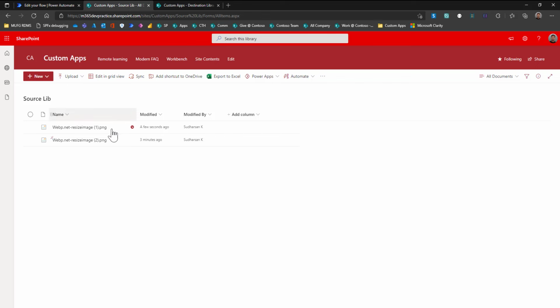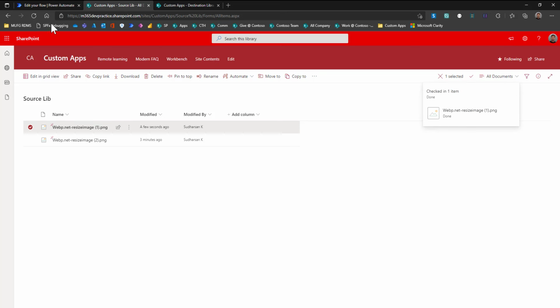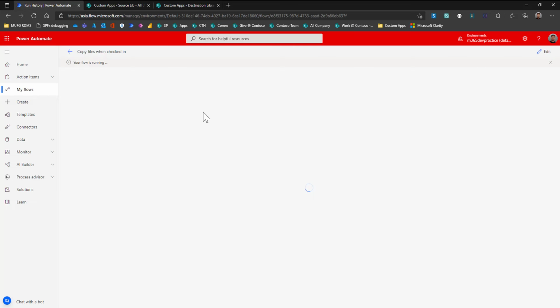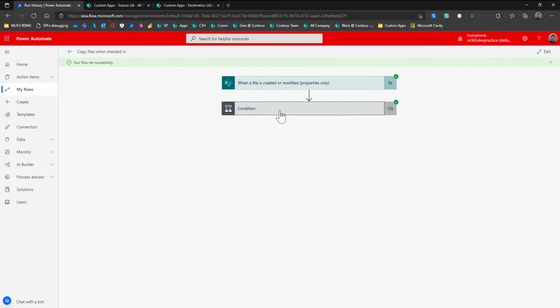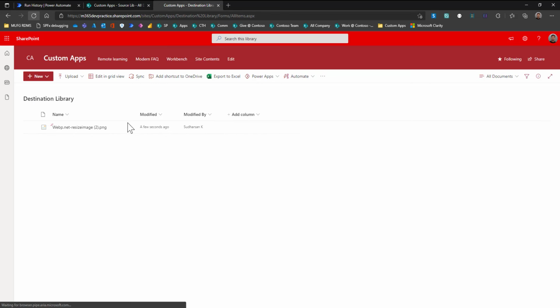So now if I check in the file, now I have checked in the file and see, the flow started executing because the checked in condition is satisfied. Now the flow is executed and successfully the file is copied to the destination.